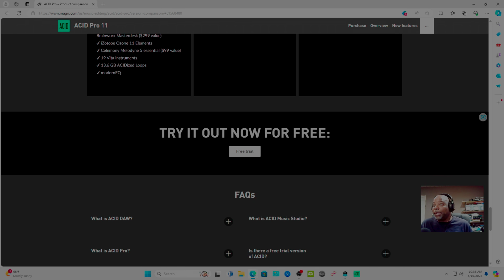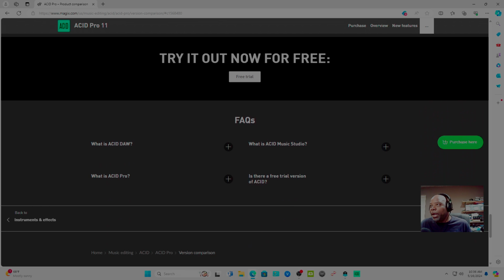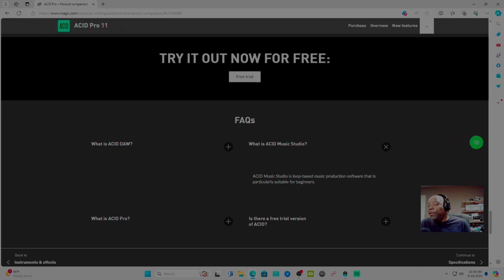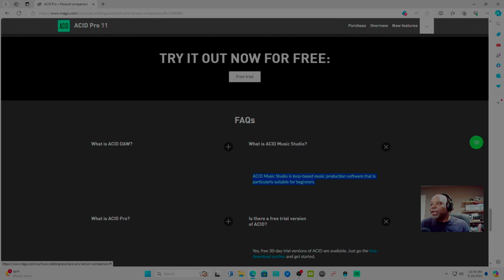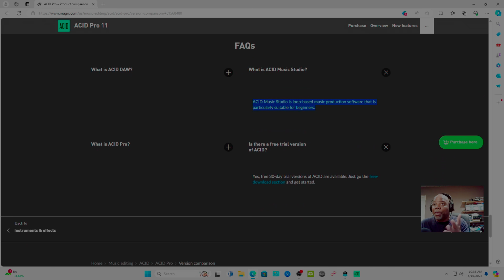So you go down this, that's the difference, right? Then they break it down. What is the Music Studio version? What does it say? I like this. It's a loop-based music production software that is particularly suitable for beginner users. That's what it is. So is there a free trial for Acid? Yes, 30-day trial. That's what I'm about to use.